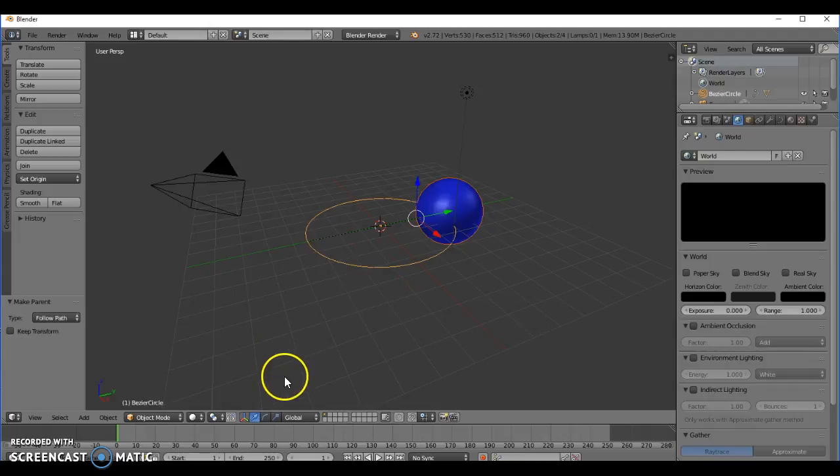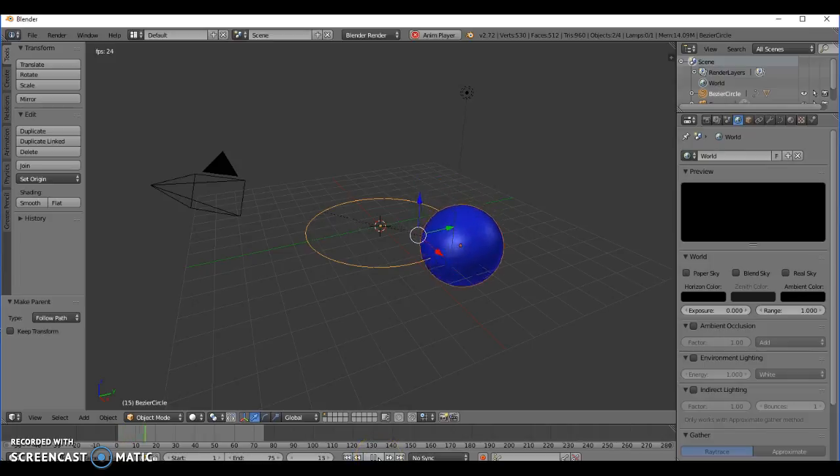Okay, and I want to change the number of frames to 75. So I'm going to go down here, it says 250, and change it to 75. Right, and then I'm going to hit play. And you can see that it goes in a circular orbit. So since I chose the texture of a moon, it's similar to a moon.